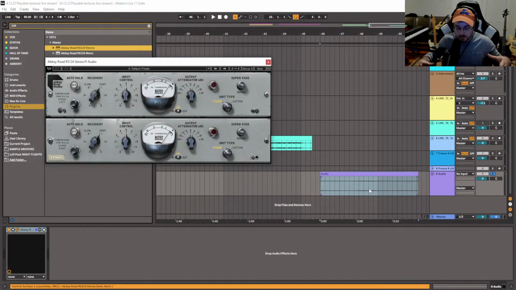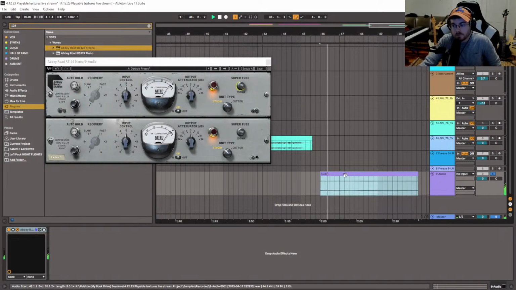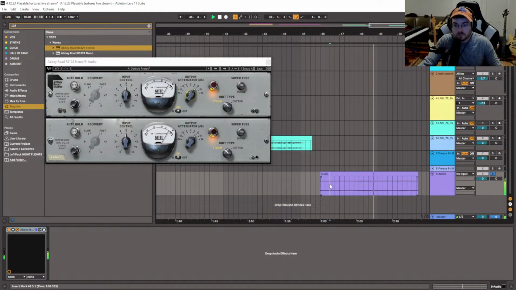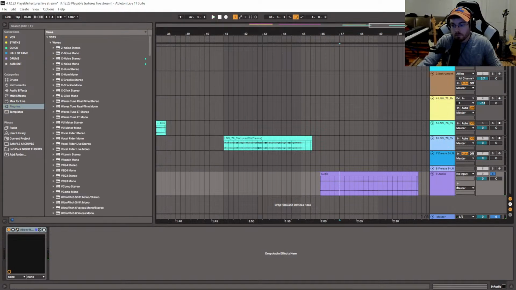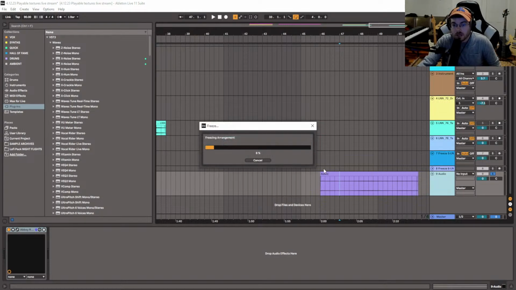Just because I'm trying to bring out detail. So I'm just going to smash it. And it gets louder too. I mean, you know, welcome to Silent Hill. Freeze, flatten.